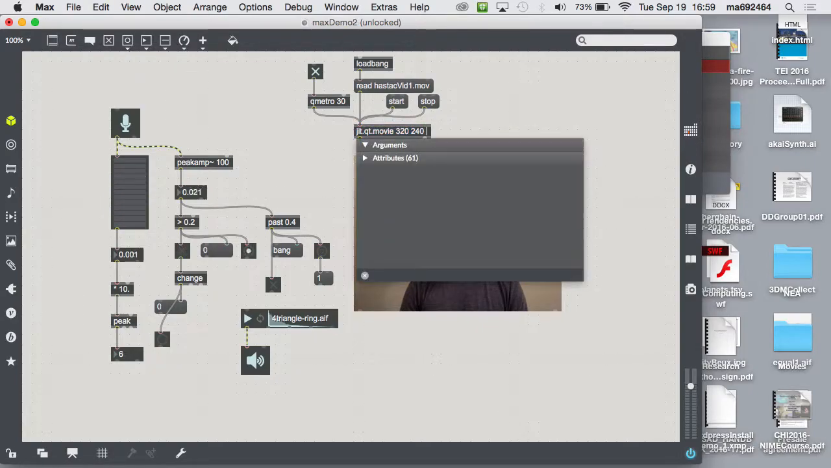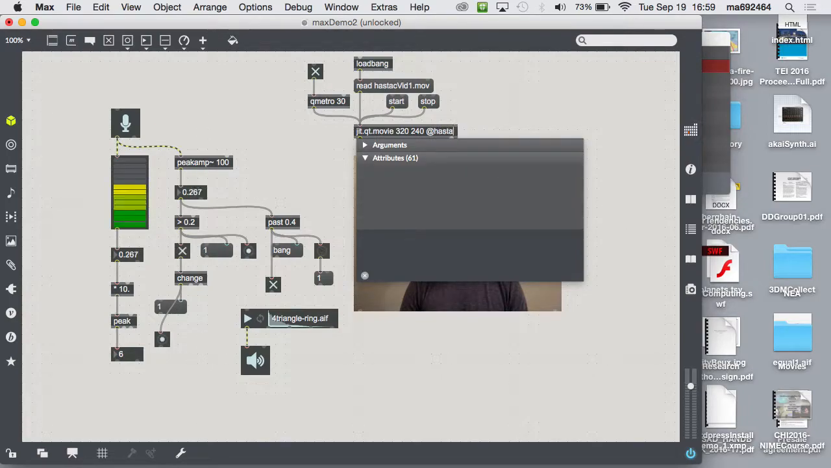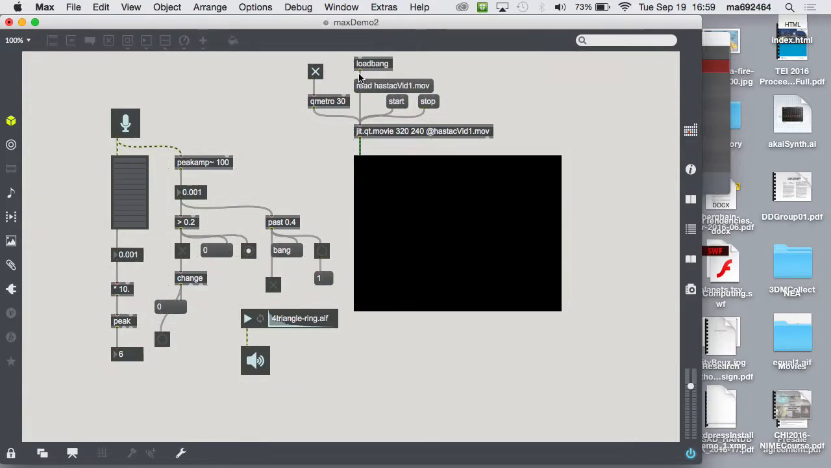The other thing I can do is I could add that file as an attribute directly to my jit.qt.movie. So I could say after my size, I say at for attribute, hashtag vid1.mov. And as long as your video files are in the same place as your patch, the same folder, these methods should work. So I'm going to see if that works.